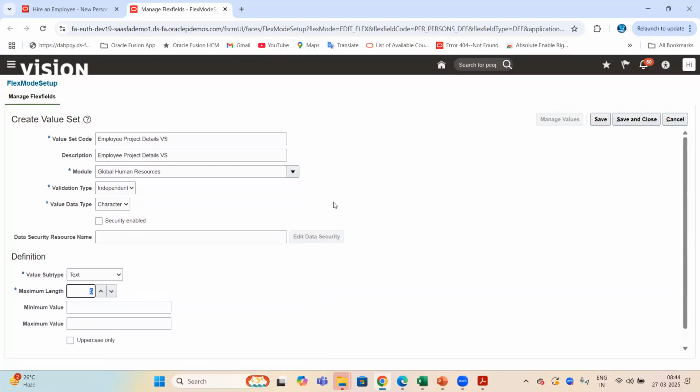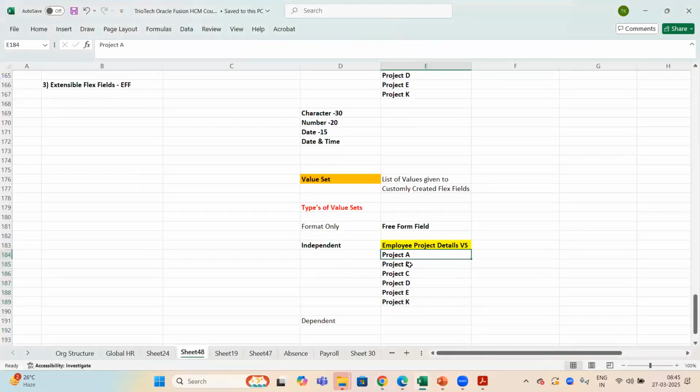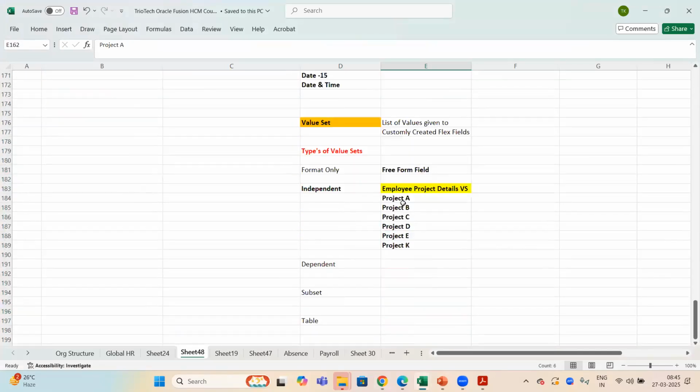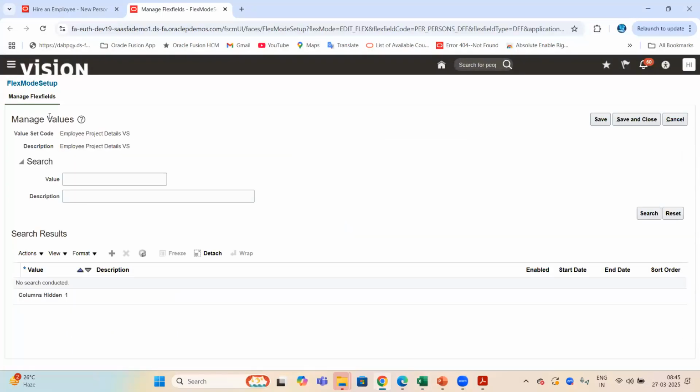Now, whenever you are creating the value set, click on the save button. Then see, manage value set. So this is a value set we are creating. Now we have to add whatever values to that value set, project A, B, C, D, the values you want to map for that field. Go to manage values under this value set.